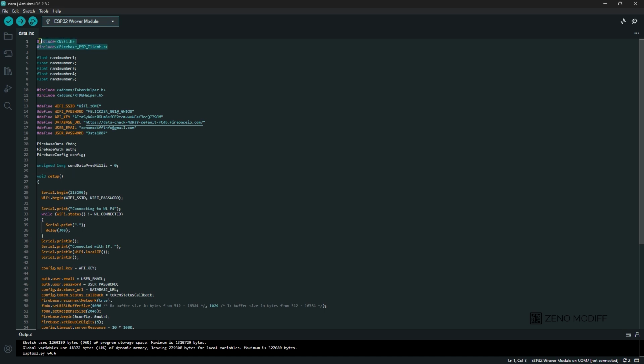We have included the Wi-Fi library. Along with that, we include the Firebase ESP Client.h library. These are the two libraries. Then we declare floats for random number 1 till random number 5, since we are sending 5 random numbers to the Firebase. After that, we include the add-ons token. The add-ons token will ease the sending of data to Firebase. After that, we initialize the SSID and password. Then we include the API key.